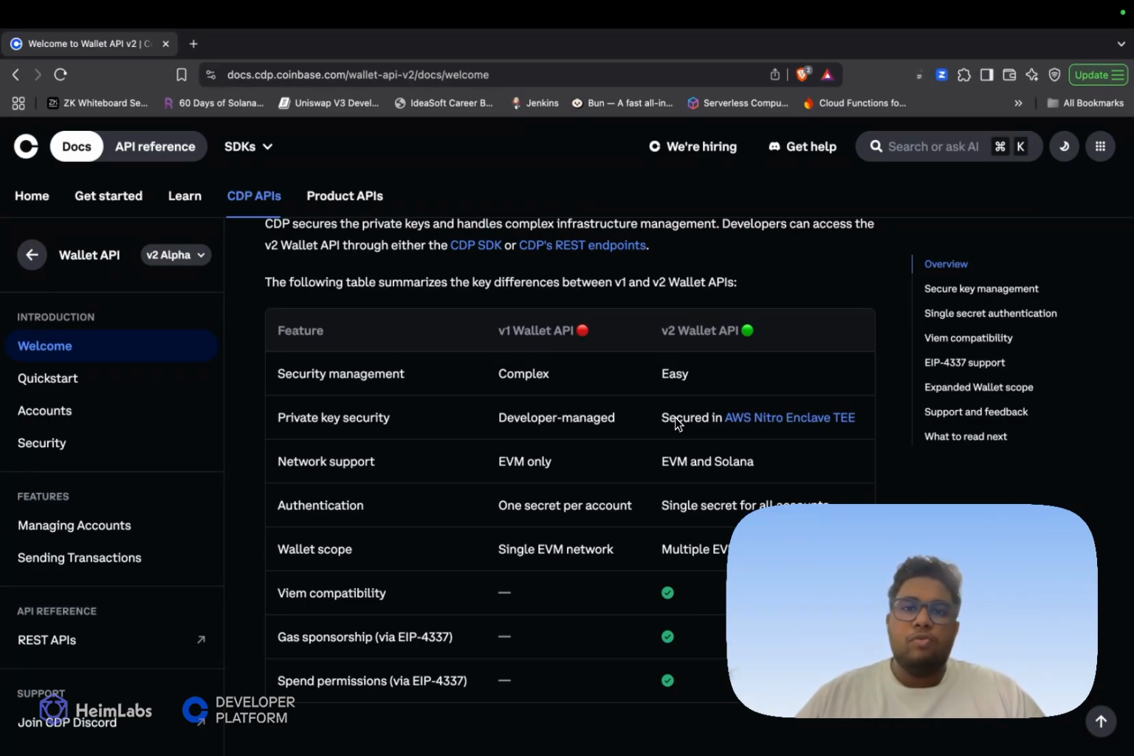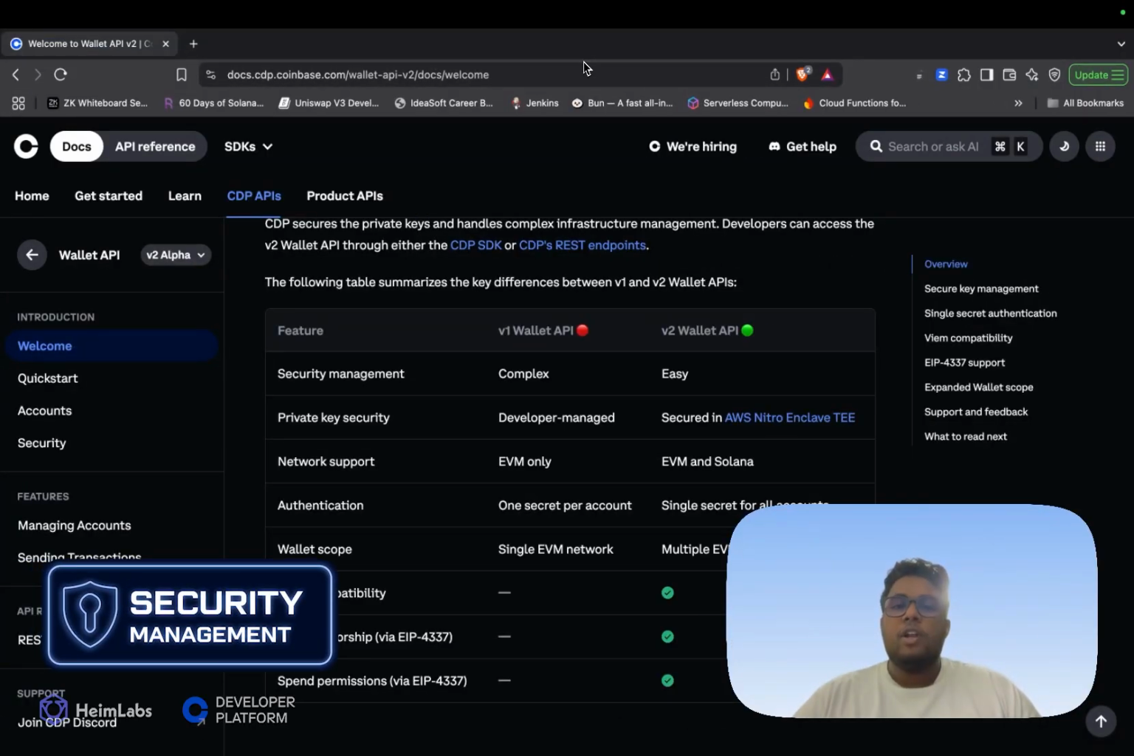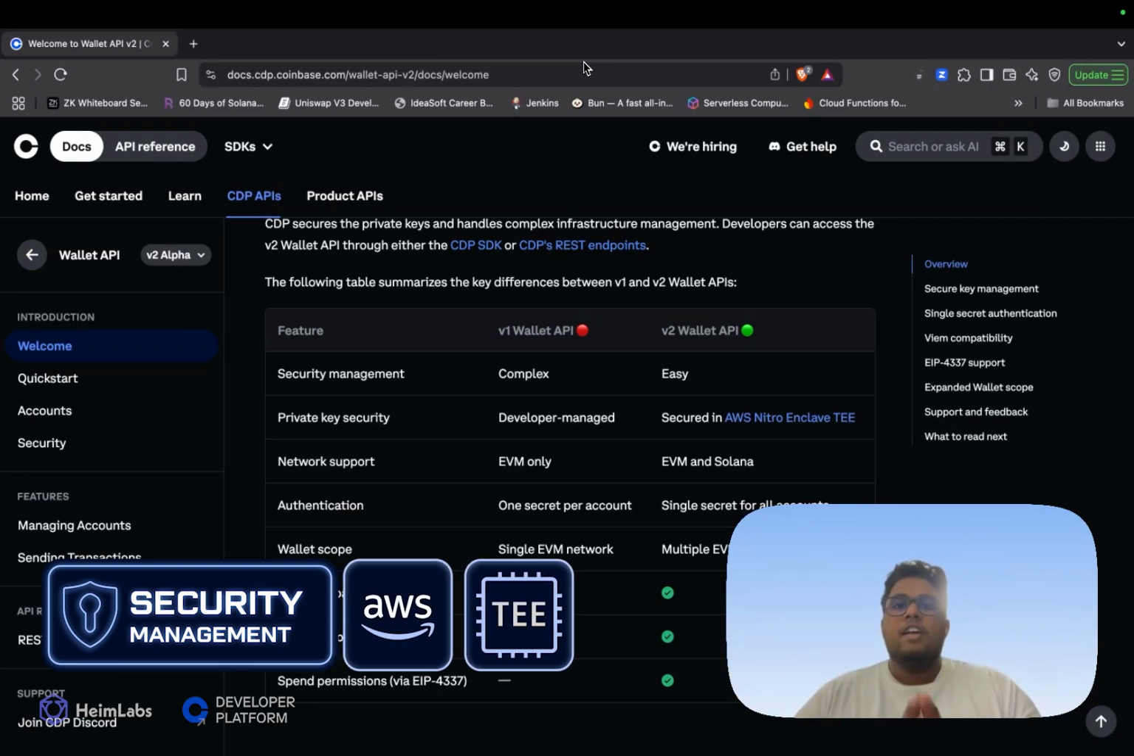Let's break it down by comparing it to V1 and highlight why these upgrades matter. There are some game-changing improvements across five key areas: security management, authentication, network support, wallet scope, and smart accounts. First, security management. In V1, you had to either manage your own keys, risky and error-prone, or deal with a complex multi-party computation setup. V2 simplifies this with a trusted execution environment setup using AWS Nitro Enclaves. This means private keys are generated and stored in a secure hardware vault, and transactions are signed there too, meaning keys never leave, not even to Coinbase or AWS. This means Coinbase handles key management securely, giving you the peace of mind to focus on building.